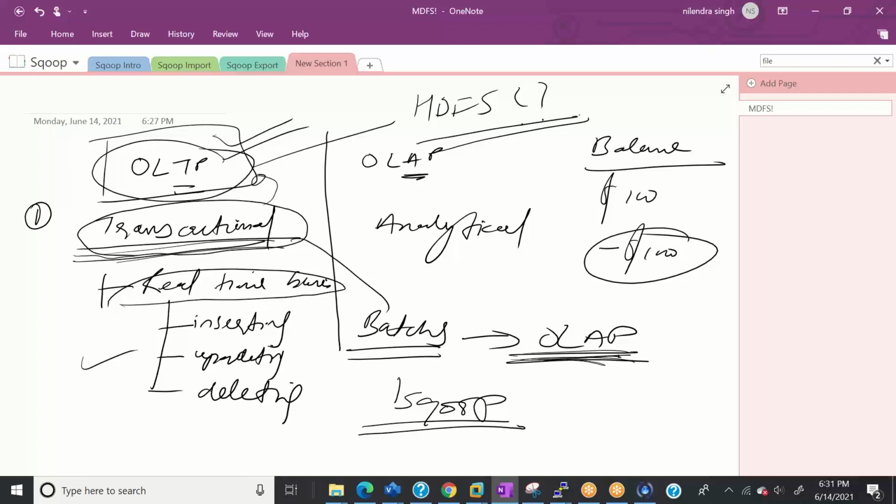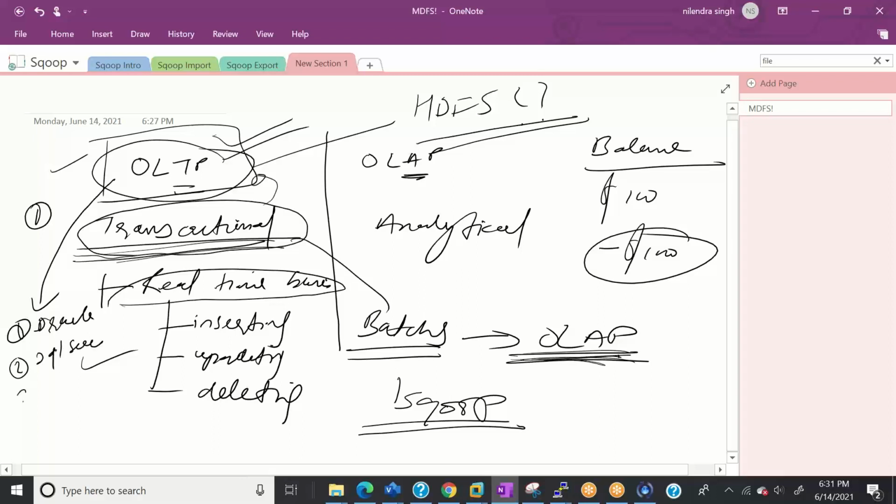And that's why we have OLTP systems. What are the different OLTP systems in the market? Oracle, SQL Server, and even MySQL, and many more, right? So this is the thing, and that's why Sqoop came into the picture.